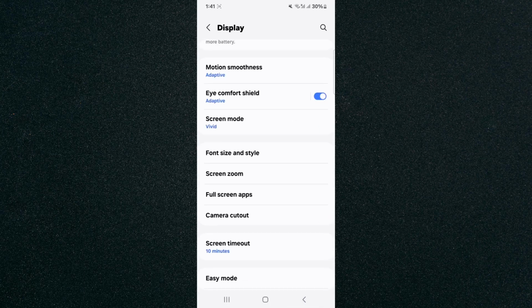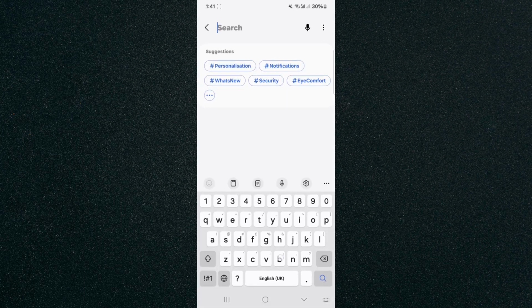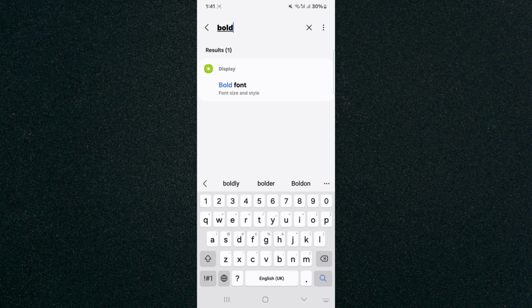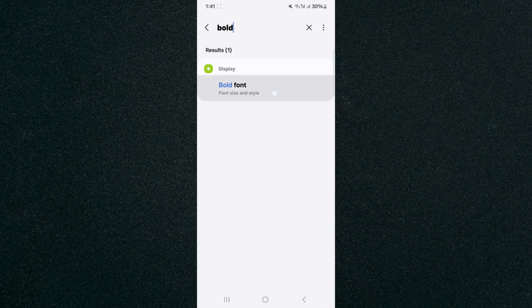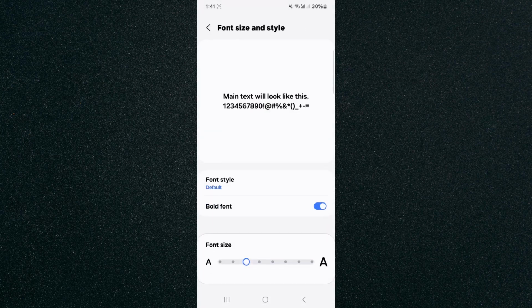Now, if you can't find the setting the way I just showed you, what you can do is simply head over to your settings and basically just search for it. So find that magnifying glass as it is in my case, or in your case, it might be like a search bar. Tap on it and then search for bold. Just like that, and then it should come up like bold font right here. Tap on that, and it will basically take you to that same page that I just showed you before.